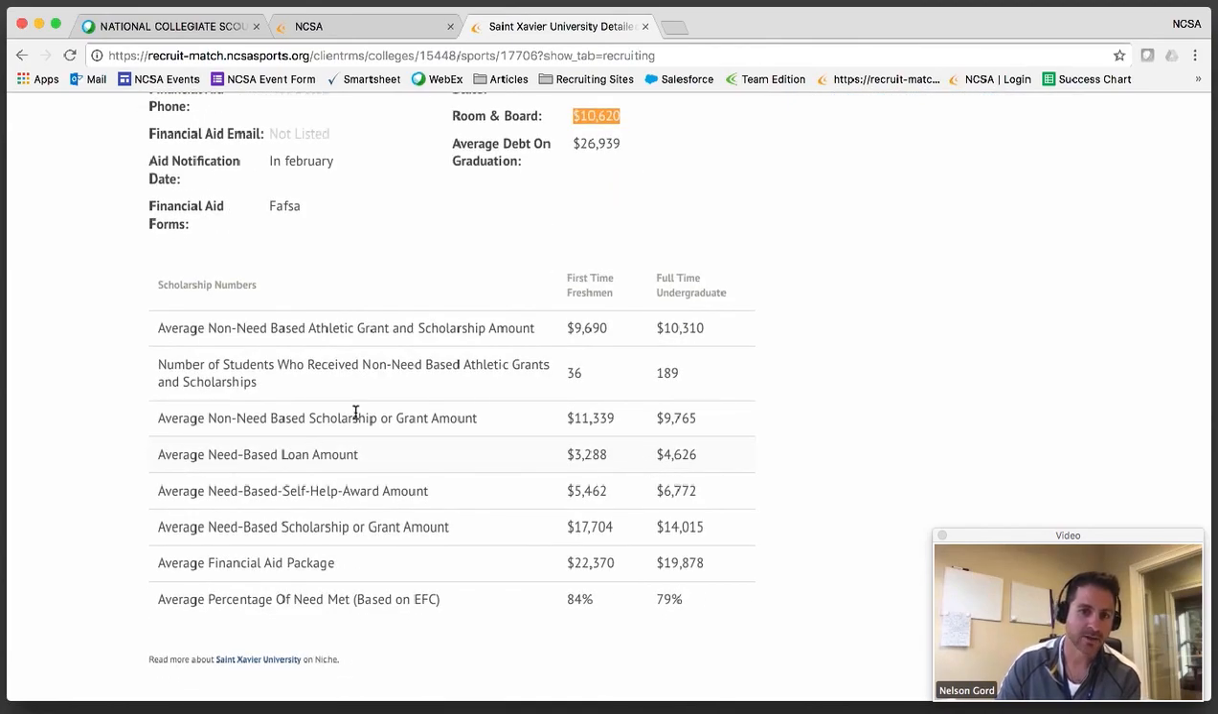And when all is said and done, the average package that a student athlete is going to get there is $22,000 as a freshman and just about $20,000 from their sophomore year on. And what that tells you is that 84% of the time, that school is able to come up with whatever this number looks like for that particular student.